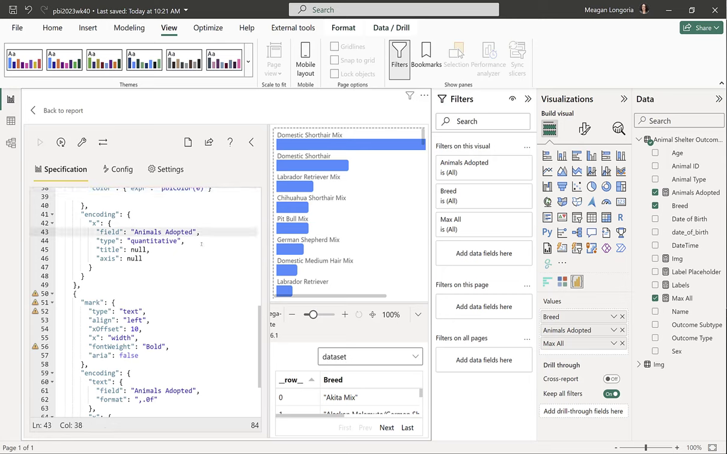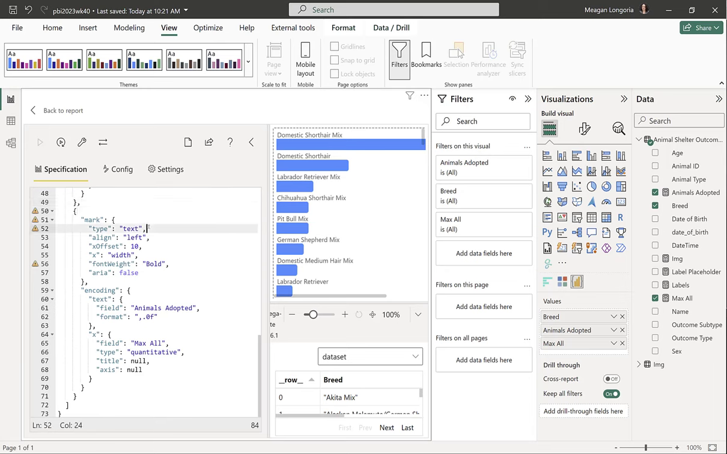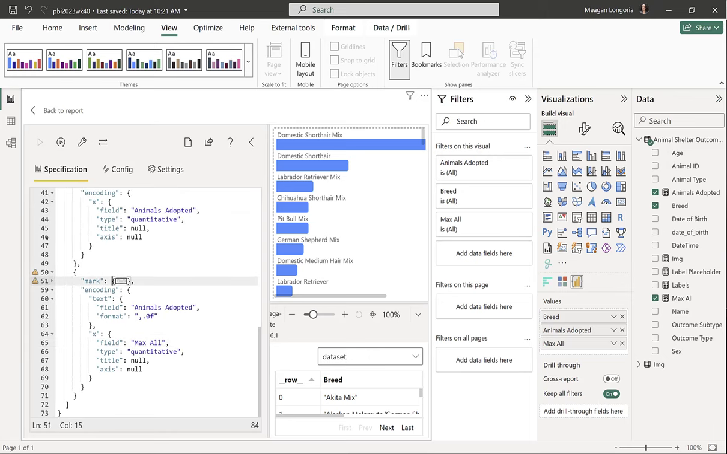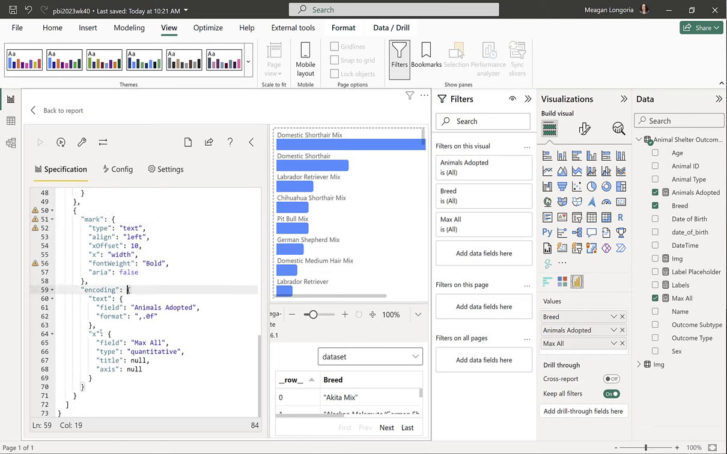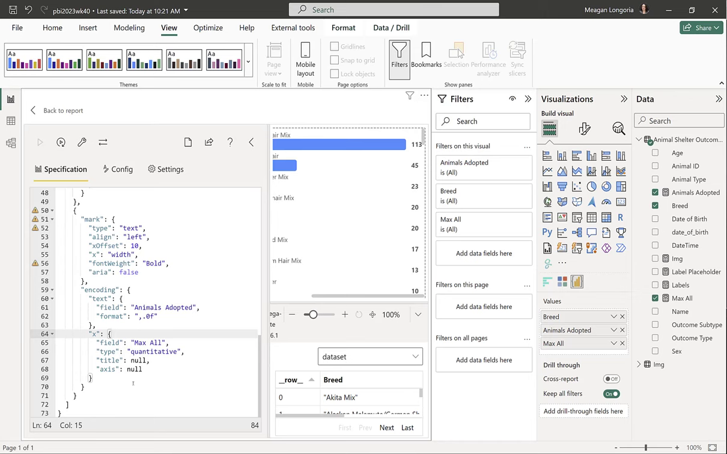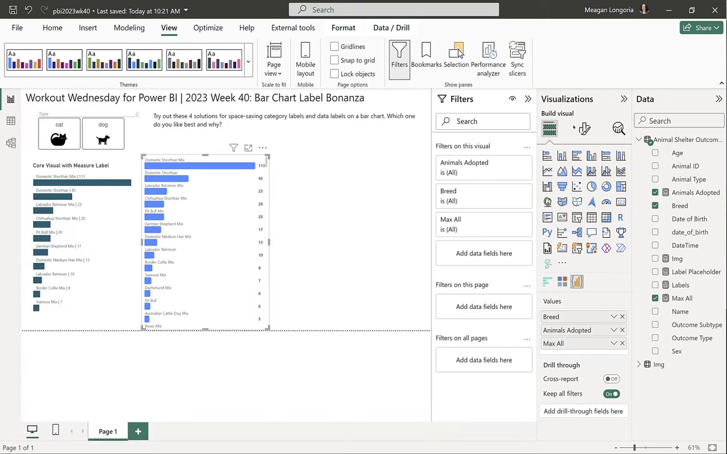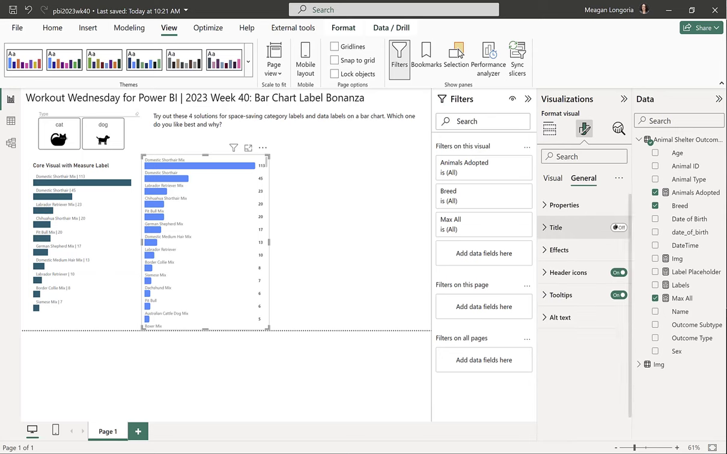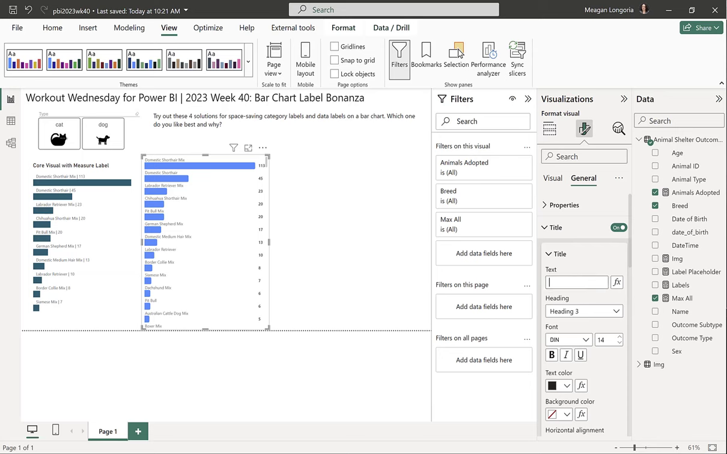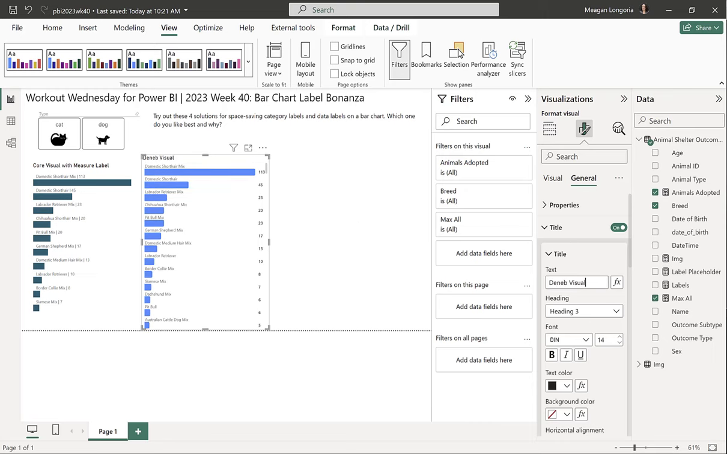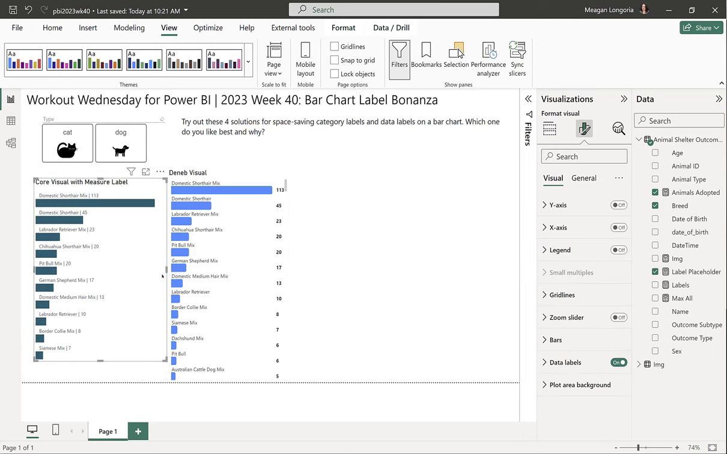So the X encoding is animals adopted. And then there's a new mark, which is text. We align our text to the left. We use animals adopted. We have an X in here, which is max all. So basically, this is populating this number over to the side. Give our visual a title here, and we'll say this is the Deneb visual. And there's bar chart number two.